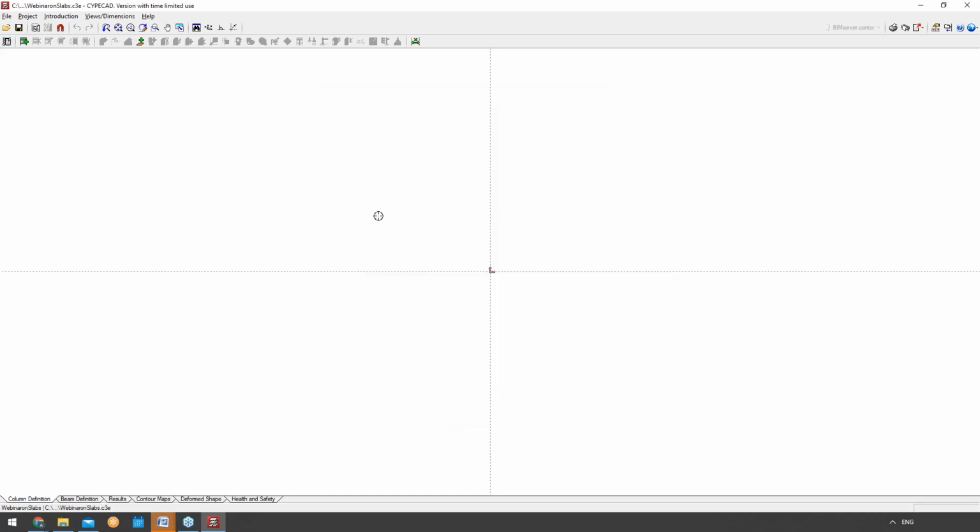Okay, perfect. So this is our home. This is our sort of home page. This is the column definitions tab. You can see on the bottom left-hand side, we would generally follow the tabs to the right. So we'd start off with our column and floor definitions, and then our beam definition, results, contour maps, deformed shapes, and then health and safety at the end. Now, let's have a look.